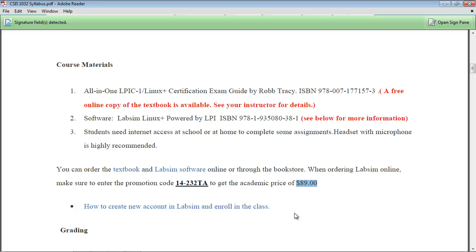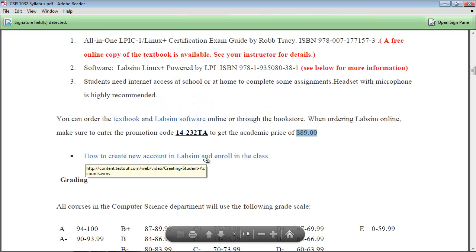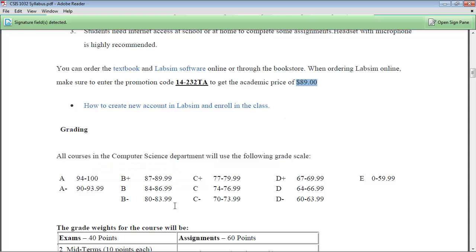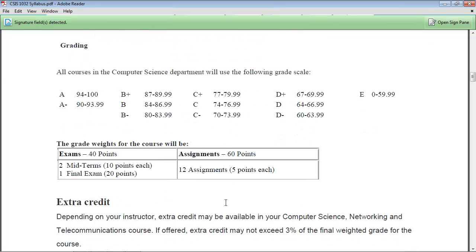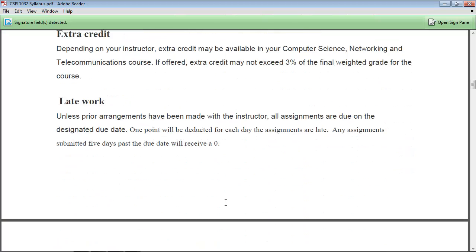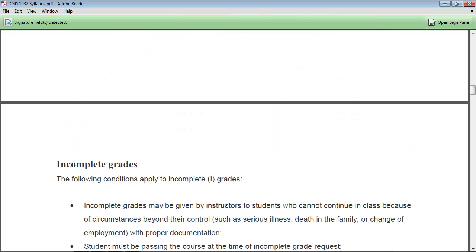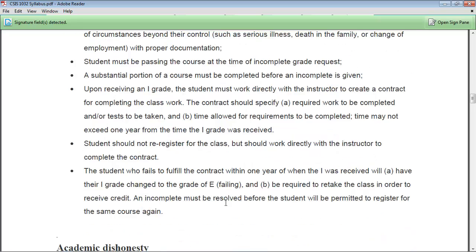I have a link here about how to create the LabSim account and enroll in the class. Please go through and watch that. Grading information about the class, how many assignments you can expect, the point information. Once again, this may change depending on the instructor, depending on the time of year you're taking this. More information about late work. Please just read through that information when you have some time.